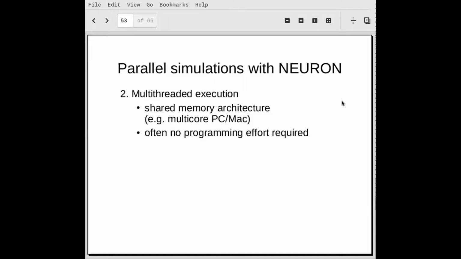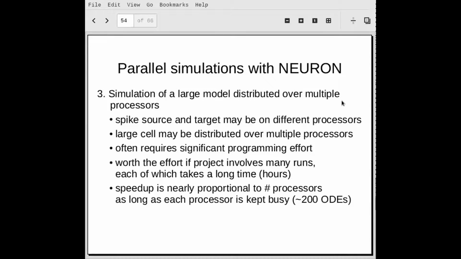NEURON also can do multi-threaded parallel simulations. This doesn't really require any programming effort usually. And more pertinent to our discussion is its ability to deal with network models that are distributed over multiple processors, in which the spike source and target may actually be on different processors. Furthermore, these models may involve very large, complicated model cells that may be split into pieces and distributed over multiple processors to get load balance. And it is possible to use these features to simulate quite large networks.